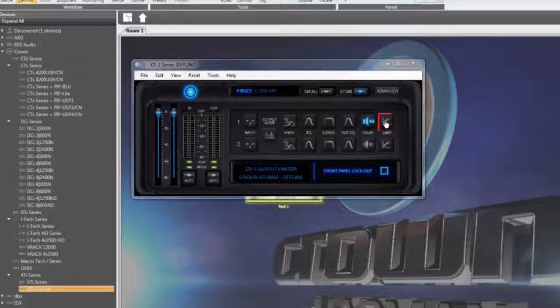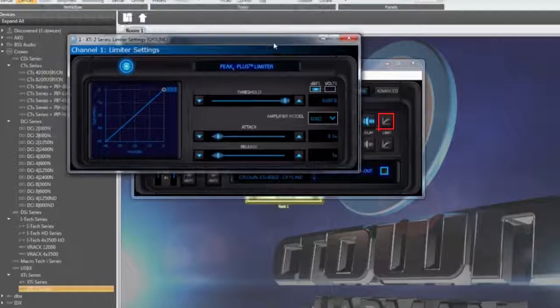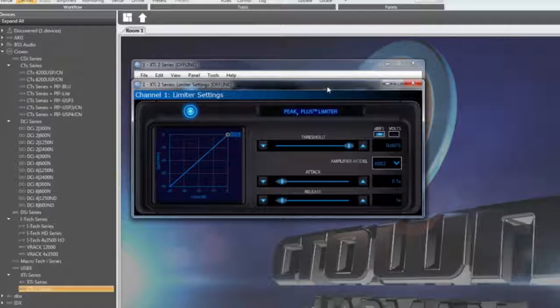The last option in the signal path panel is the limiter, which now allows the user more limiting control when using an XTI2. Limiting can be based on dBFS or by volts. There's a variable slider to set your threshold along with the adjustments for attack and release. Each channel can be set independently based on the application. This feature can also be set via the front panel of the amplifier.